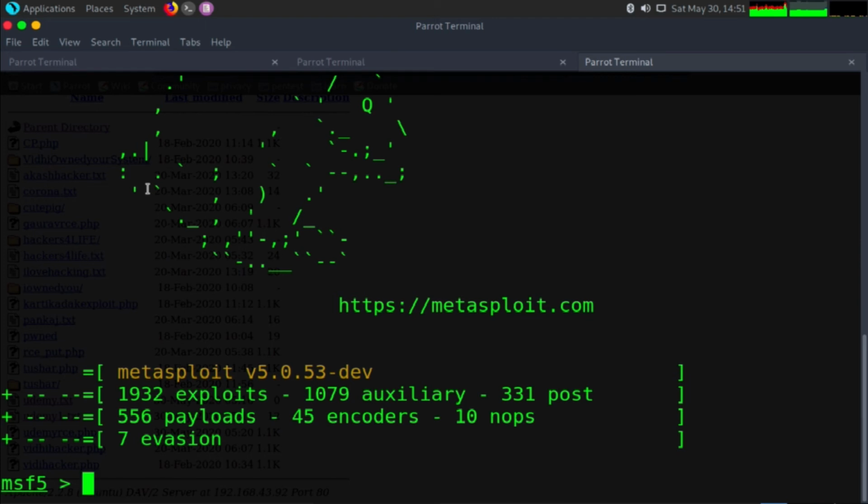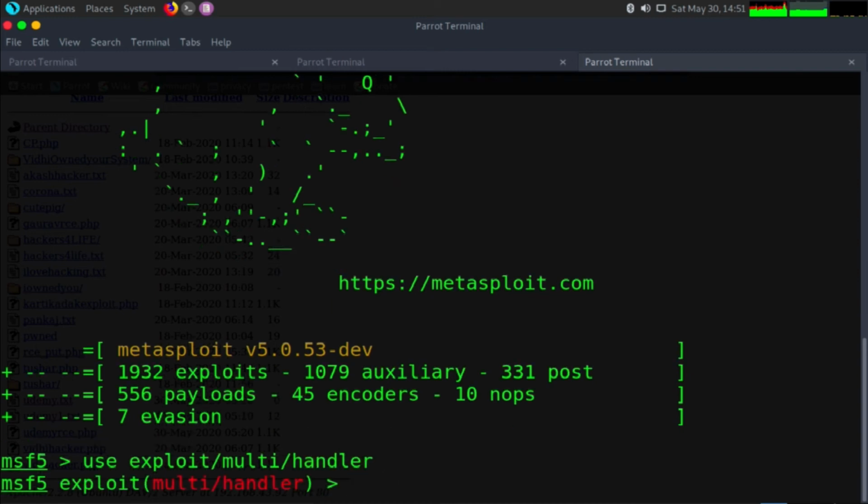So as you can see, the Metasploit framework console has started. Now you just have to type use exploit/multi/handler, because we want to use the exploit and handle multiple connections at once. After that, you have to set the payload. Remember, you have to type the same payload that you set while making the payload using MSFVenom. So php/meterpreter/reverse_tcp. We used this while making the payload in MSFVenom as well.